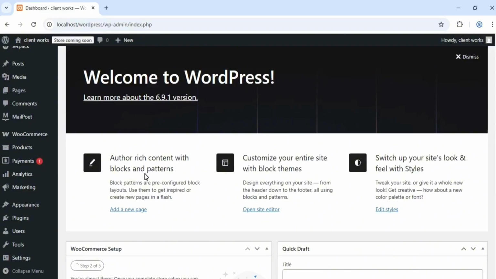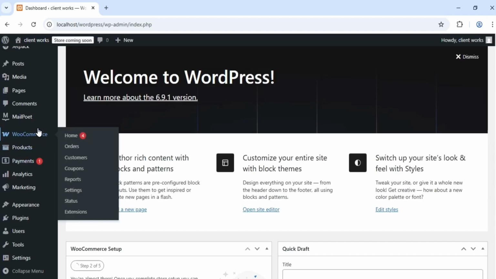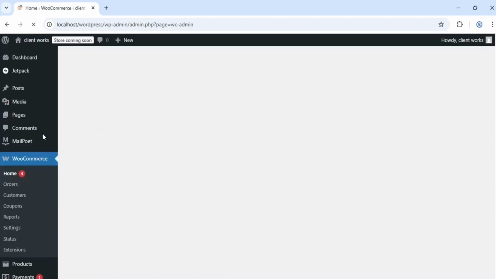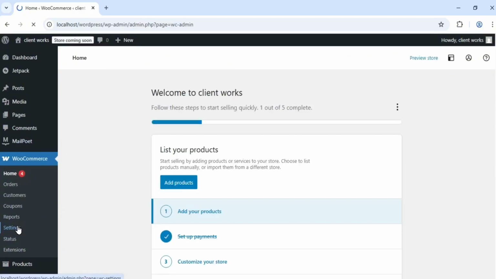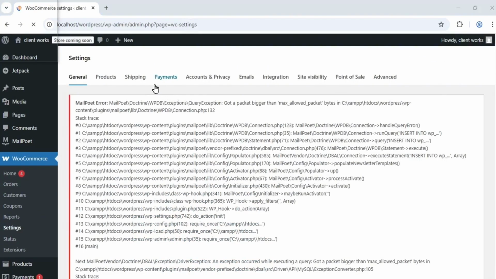So let's get started. After going to our WordPress dashboard, we will see the WooCommerce button on the left of the screen, which we will click. After clicking it, a list appears, from which we will choose Settings at the bottom. After Settings opens, you'll see several different tabs at the top of the page.